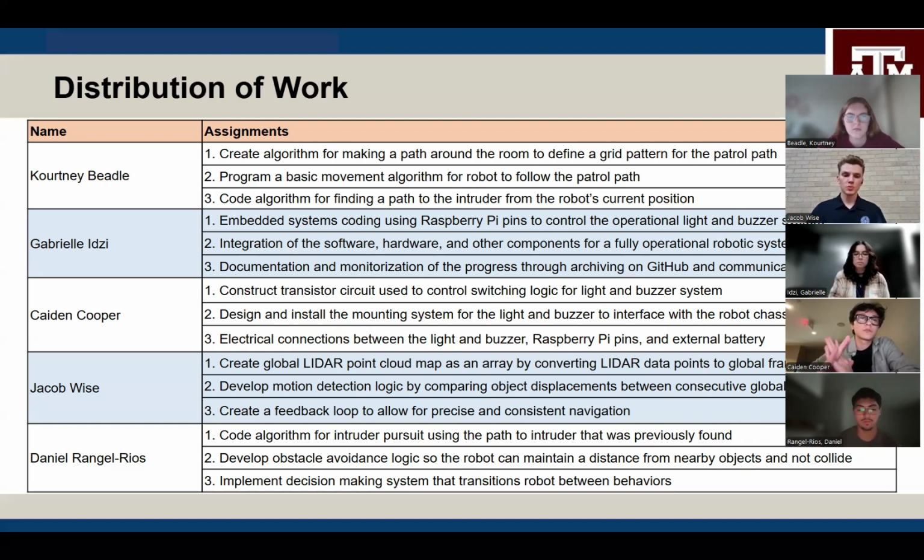I will be responsible for creating the global LiDAR point cloud map as an array by converting the LiDAR data points to a global frame. I'll be developing the motion detection logic by comparing object displacements between consecutive global frames. And then I'll be creating a feedback loop to allow for precise and consistent navigation.